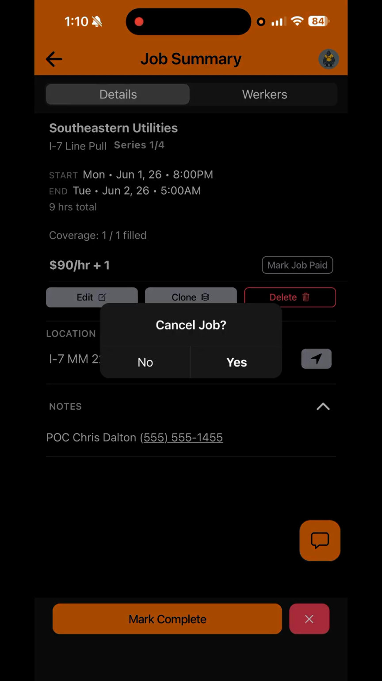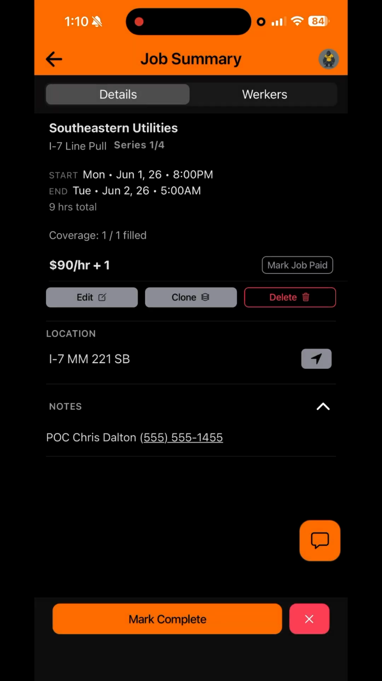And with this X down at the bottom, I can cancel a job. We're not going to cancel this one, or I can mark it complete. And that is the basics.